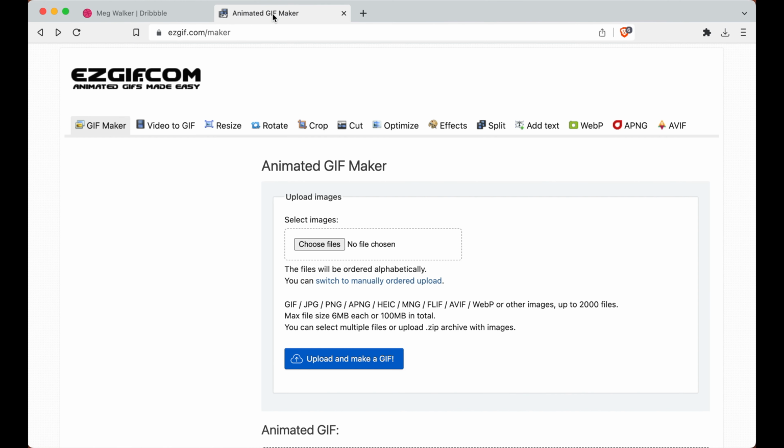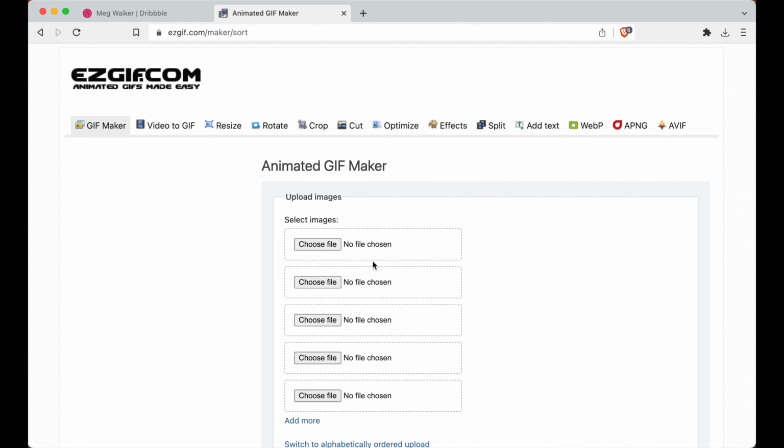Okay, so let's hop over to easygif.com/maker, or you can go to easygif.com and press the GIF Maker tab in the top left corner. Instead of choosing files, they'll upload alphabetically if I do it this way. What I'm going to do is switch to manually ordered upload, which is the hyperlink just below. When I click on this, a whole bunch of choose file tiles appear.